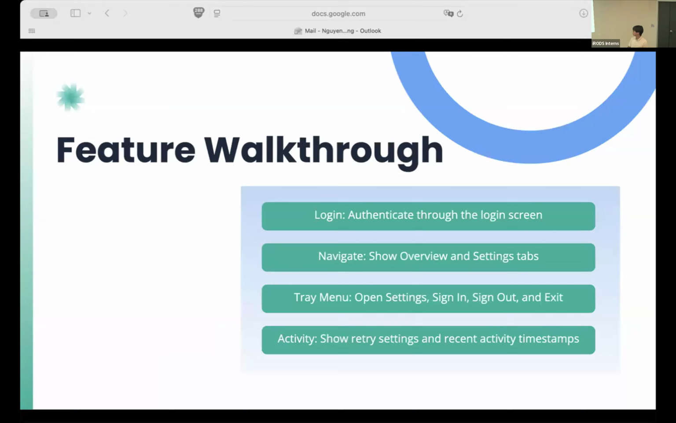Now I'll be going a little bit through the features I worked on. I'll be walking through the login flow, the tabs that I added, as well as the tray menu options and the retry settings.